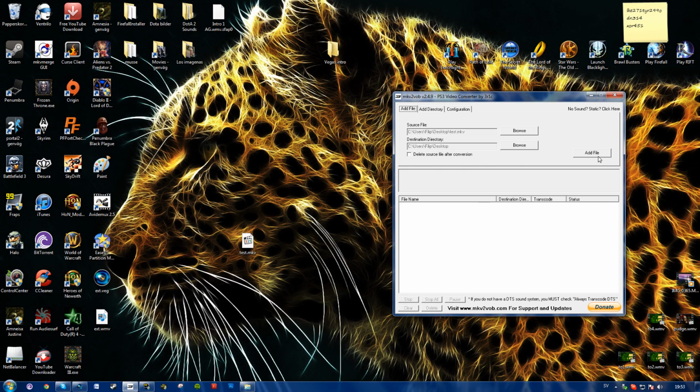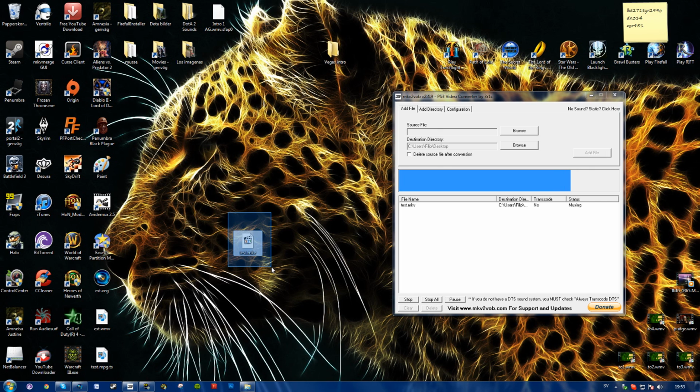So let's go ahead and click add file here. In here you can see the status. It says muxing. And here you can see the file being created. Here you can check delete source file after conversion. So if I choose this file to convert, and I have that checked, it will be deleted after this one is created.